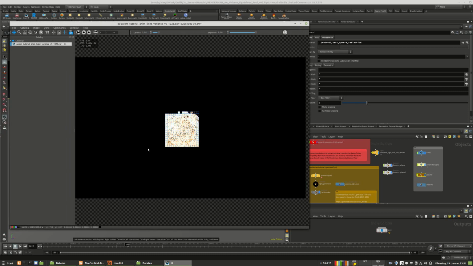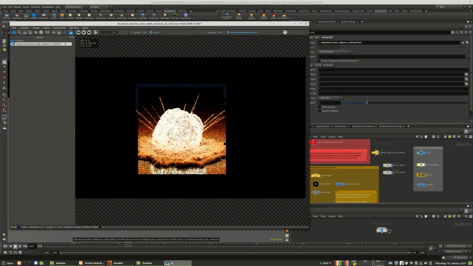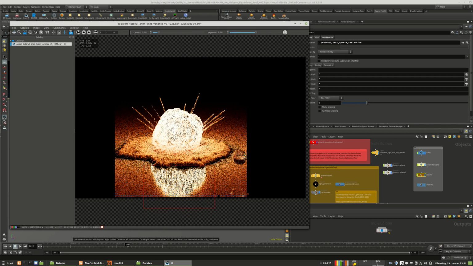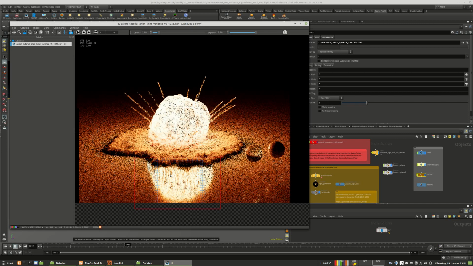And you will see it will start. And you will see that the reflection of the explosion is not entirely correct with the volume itself. So why do we have those gaps in here?